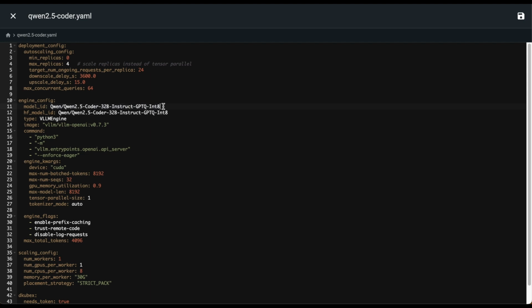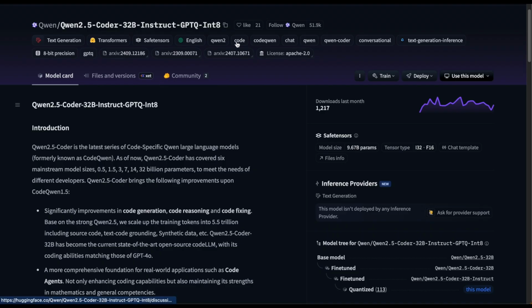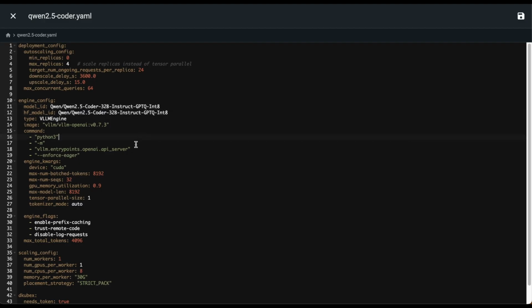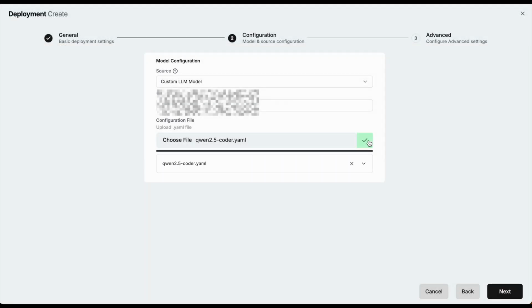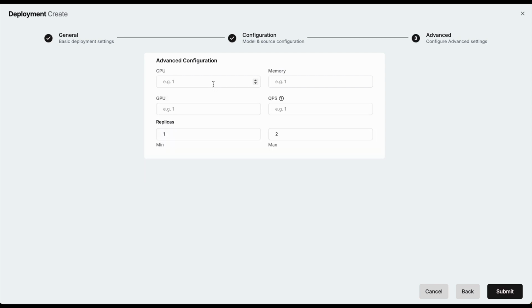The particular model being used here has been fine-tuned and quantized on the base Qwen 2.5 Coder LLM. This model is available on Hugging Face. Hence, on the deployment model configuration page, you will need to provide the Hugging Face token. In the configuration file, you can also adjust various model deployment parameters. Select this file on the model configuration page, and click on the Next button. In the advanced configuration page, provide the resource details to be allocated to the LLM deployment, such as the CPU cores, memory, GPUs, etc. Once done, click on the Submit button.